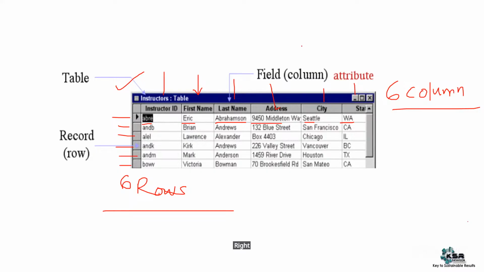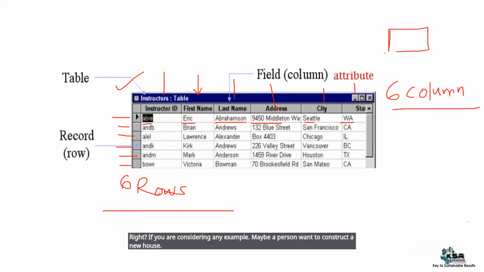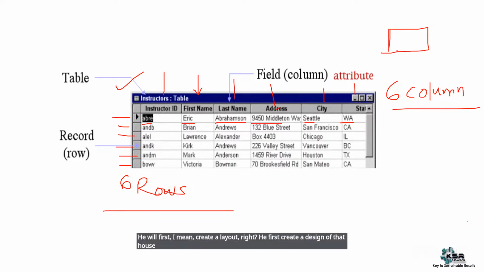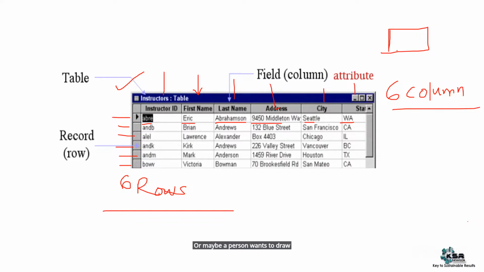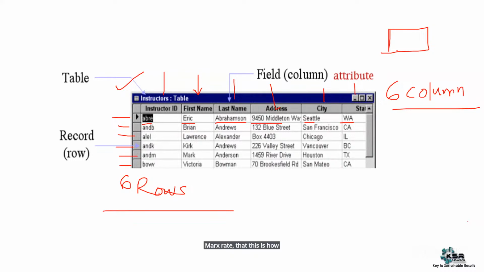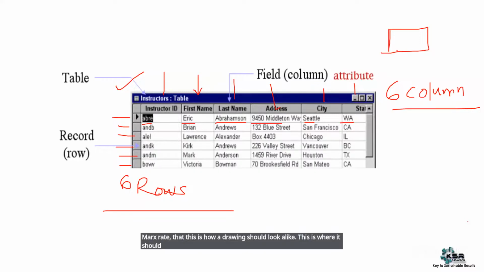If you consider an example, maybe a person wants to construct a new house, right? He will first create a layout. He'll first create a design of that house, what I want to construct. Or maybe a person wants to draw some information. Whenever you're drawing, you always have some rough marks, right? This is how a drawing should look. This is where it should come. This is where some component should come.